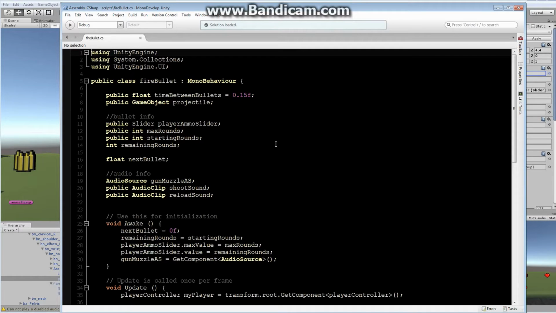Our fire bullet script was really in charge of a lot of different things. It tracked the player ammo. It tracked how much damage it does, how fast it fires, what it fires. It tracks everything like that. The sounds it makes, everything like that are all within here. So we're going to make a few changes within this script itself.